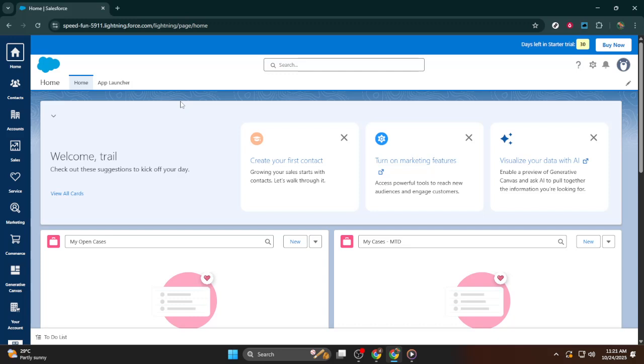First things first, you need to log into your Salesforce account. Make sure you have your credentials ready, and once you're logged in, you'll find yourself on the Salesforce homepage. This is the central hub where you can access a variety of features, and from here, we're going to move on to your calendar. To locate your calendar, you need the app launcher.